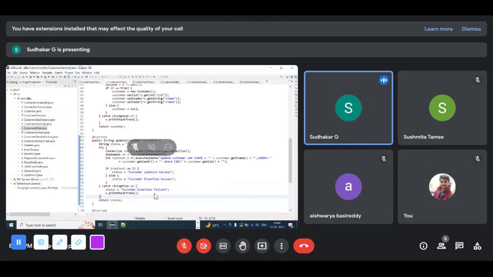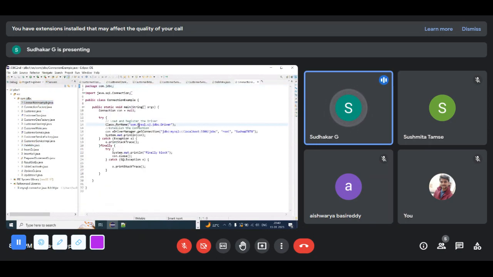Yeah. So if you go to any real-time project, normally we cannot write like this. Let's take the first example, a connection example, meaning connection details and how you can establish the connection. We cannot write it directly in one method, or sorry, one class like that.